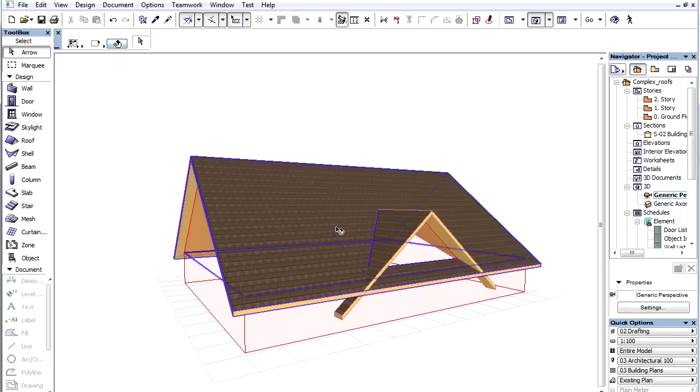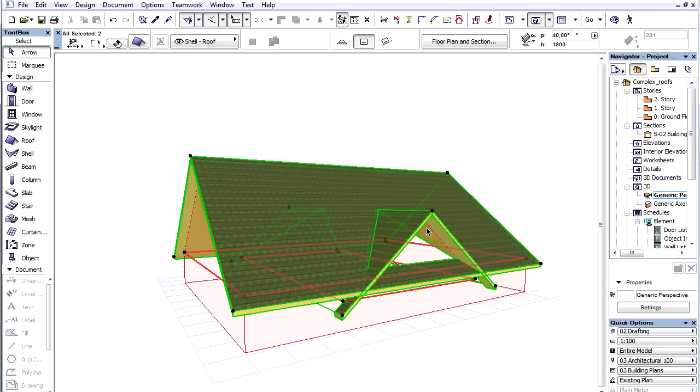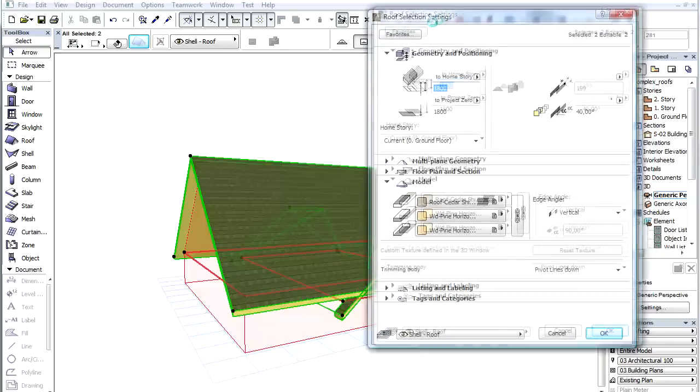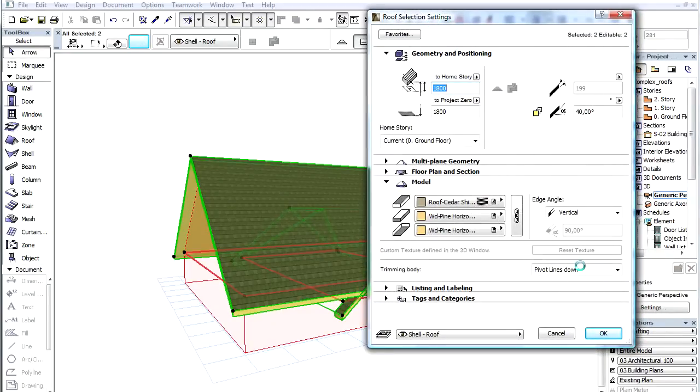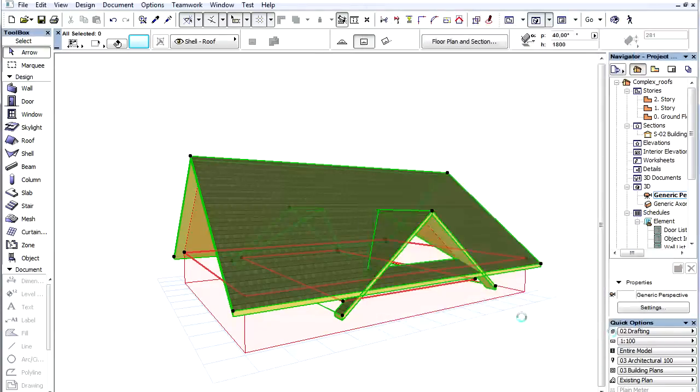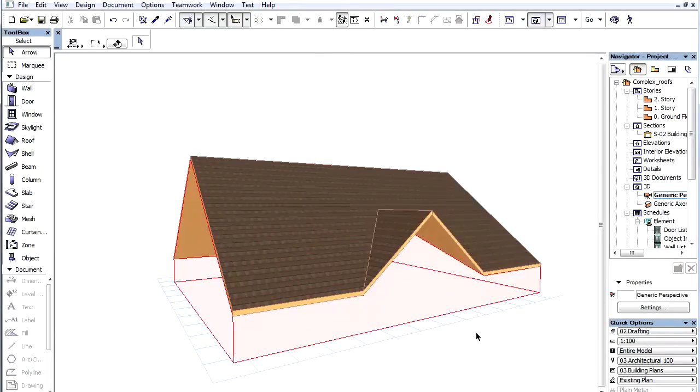To use the roof contours for border of the trimming body, let's select Roofs, open the Settings dialog box, switch to the Model tab page, and choose the contours down for trimming body from the pop-up. Let's see the result in the 3D window. The trimming relationship is updated automatically.